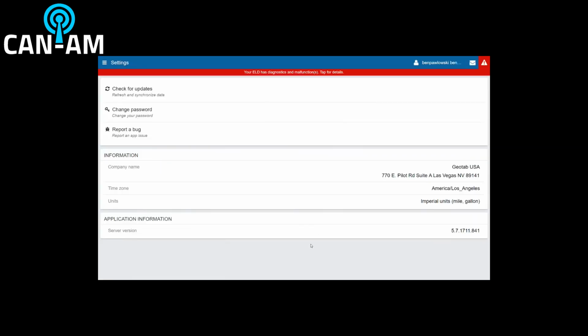Also on this screen, some general information on the company name, the time zone, the unit setting, and then server information down at the bottom.